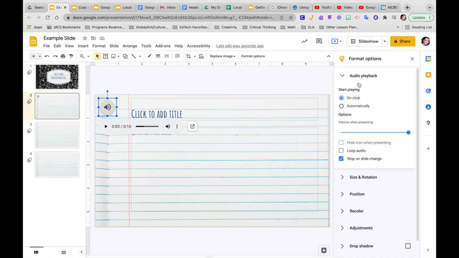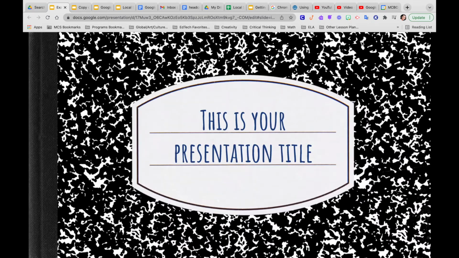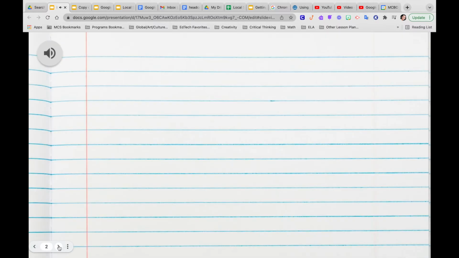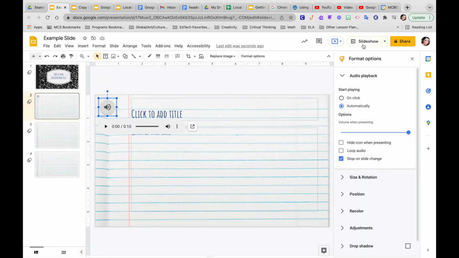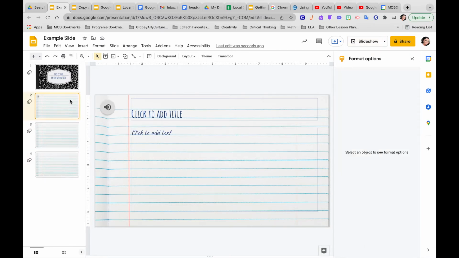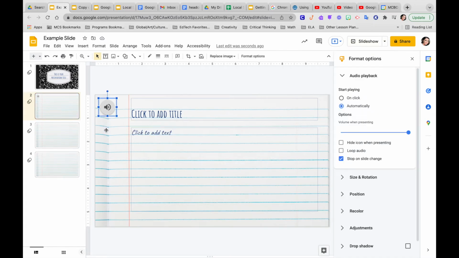Now the other option is to set it to play automatically. So with that, if it's set to play automatically, then when I'm in present mode and I go to that slide, it's going to just play on its own. So that only works in presentation mode. So if it's something that people are going to be working through without going into present mode for the slideshow, they're going to have to click and play the audio.